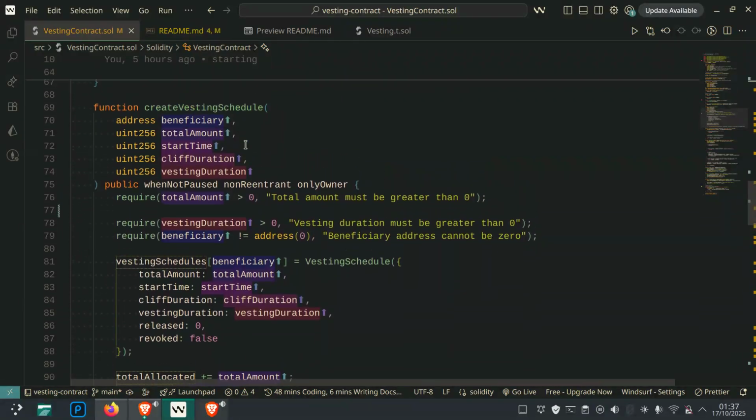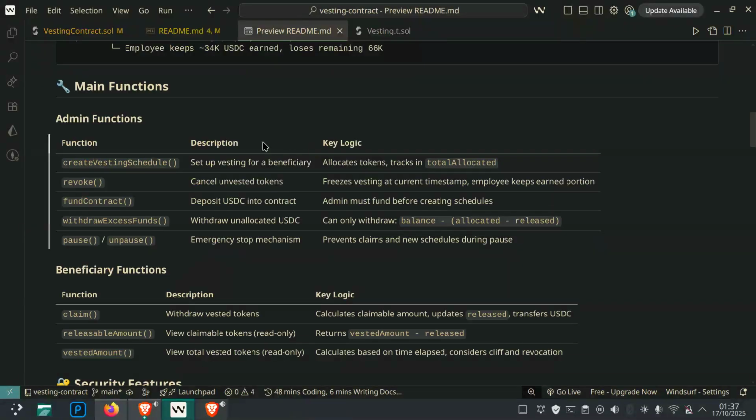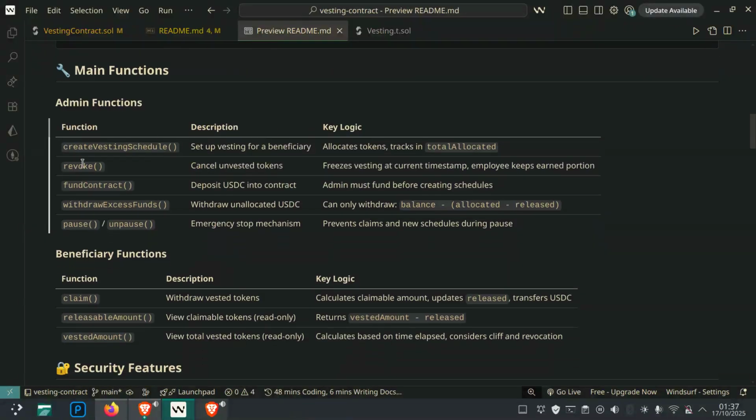Let's check one of the most important functions. We only have a couple of functions. As you can see: create vesting schedule, revoke, fund contract, withdraw excess funds, claim, etc.